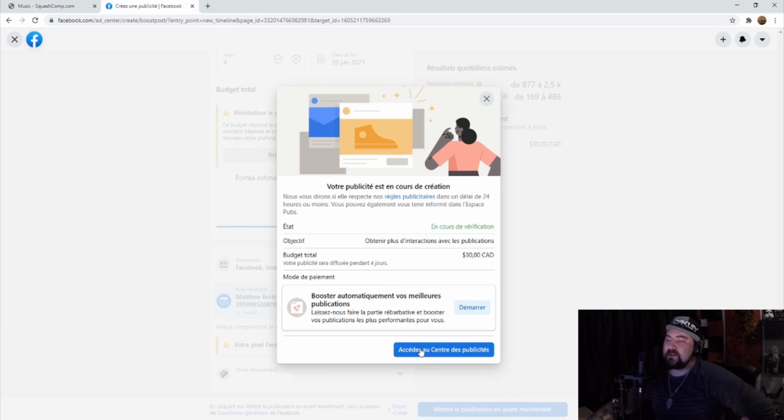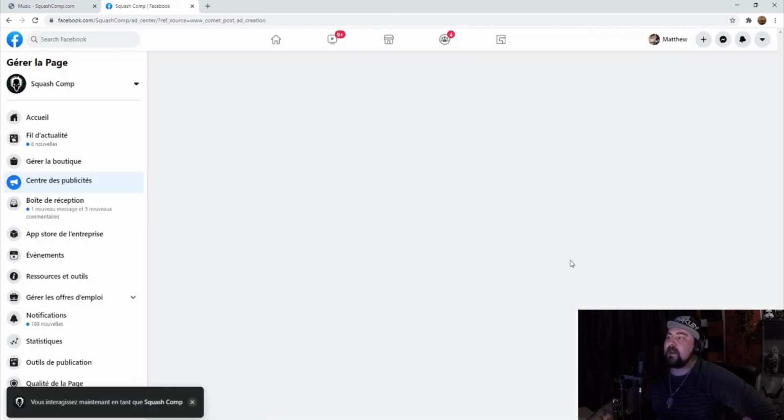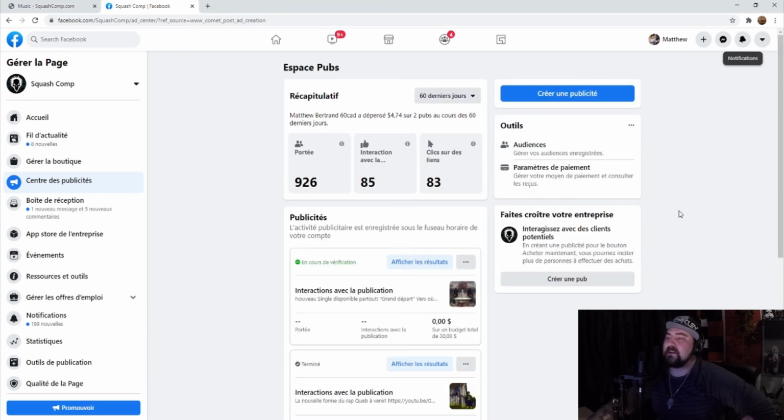Et à la fin, on peut juste cliquer accéder au centre de publication. Et une fois qu'on sait que la publication va être live, on va avoir une petite notification ici. Ça va vous dire que notre publication est live. Vous pouvez toujours revenir dans l'espace de pub et faire des modifications, etc. sur votre publicité et voir à quel point elle est rendue. Encore une fois, c'est en cours de vérification. Et puis, une fois que ça va être vérifié, on va avoir une petite notification qui va nous dire que c'est live. C'est pas mal ça. C'est pas trop compliqué. C'est comment on fait une publicité sur Facebook.